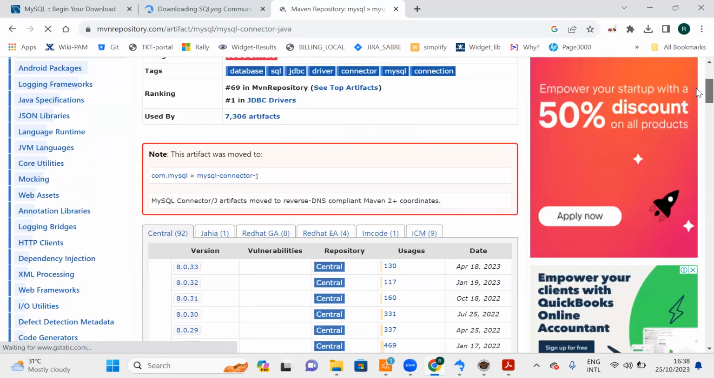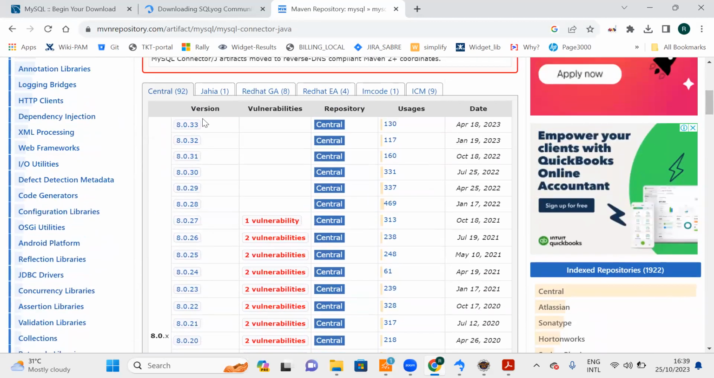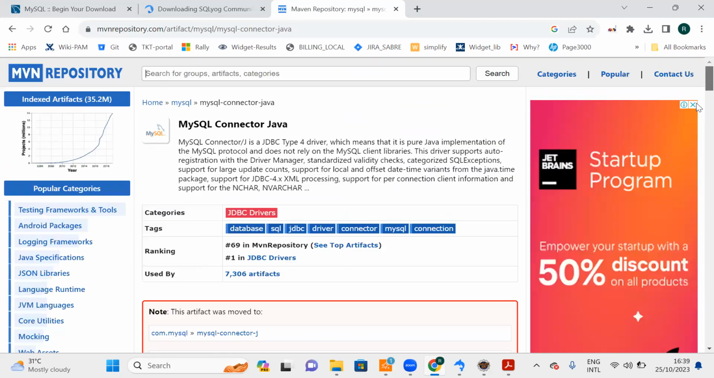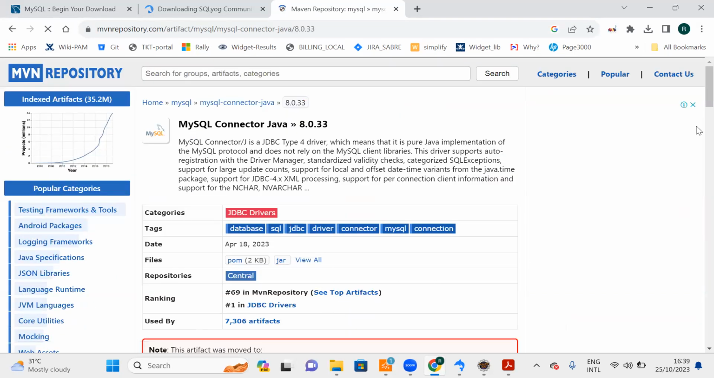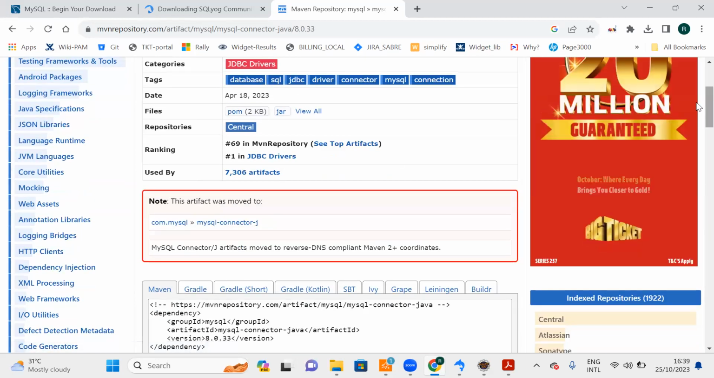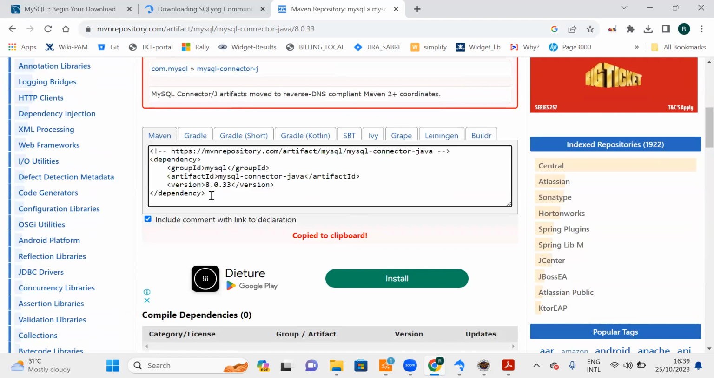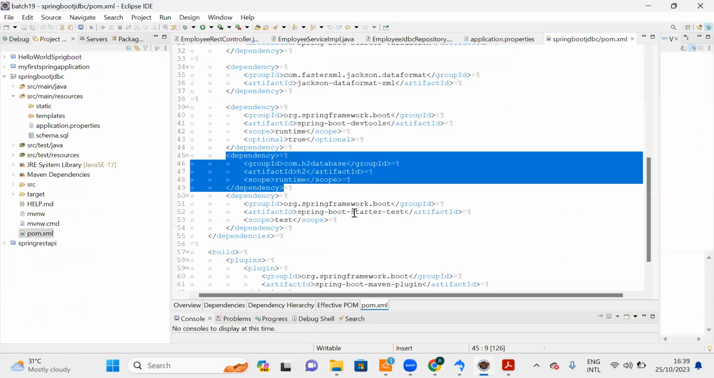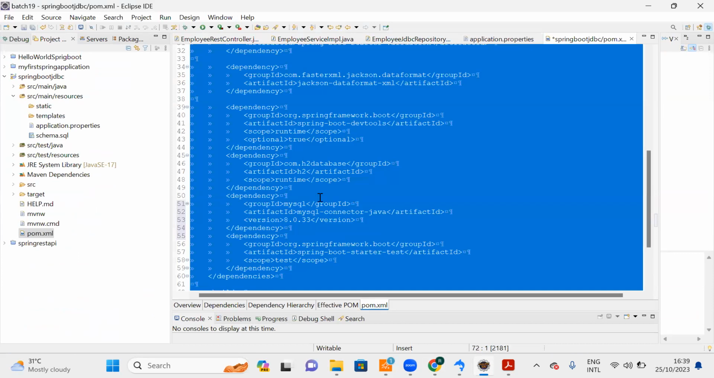Come down. I'm going with any version. Anyway, in a Spring Boot application you don't need to specify any version. So 5.7, right? You can select anything, because with Spring Boot you don't need to mention the version details. Now come down and select this dependency, copy it, go to your pom.xml and add it. Once you add it, just format with Control Shift F.